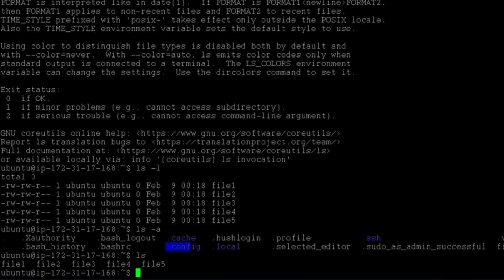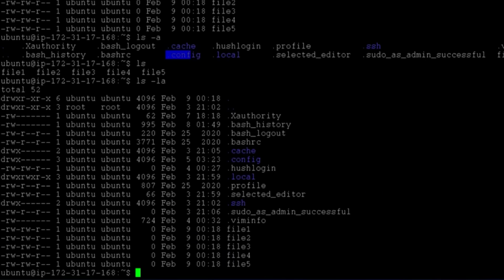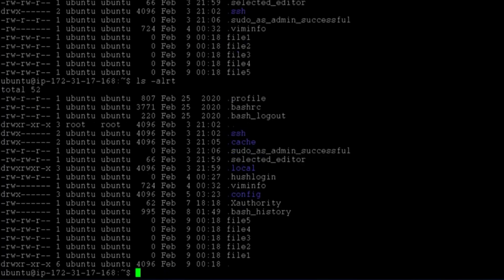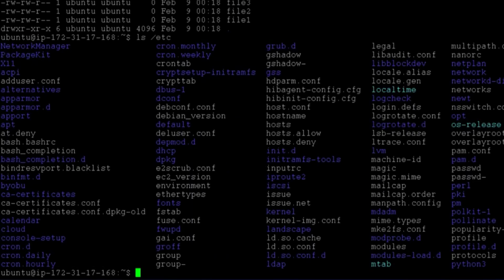You don't have to do the commands just one at a time. You can put them together, like ls -a, and you have the long format of everything, ls -alt. And that puts them in the order that they were last edited. And you can also ls files in other directories. For example, the etc folder, which is in the root folder. You can see what's inside there by ls /etc.